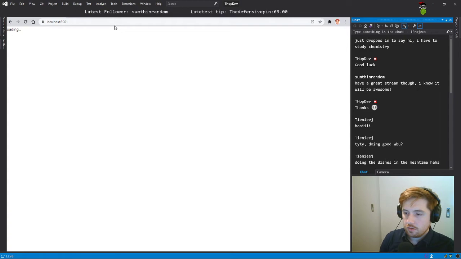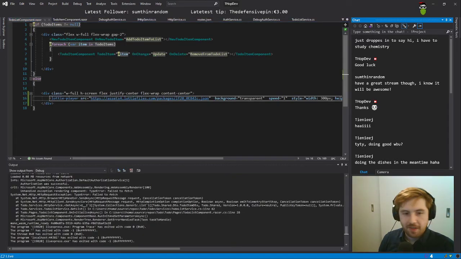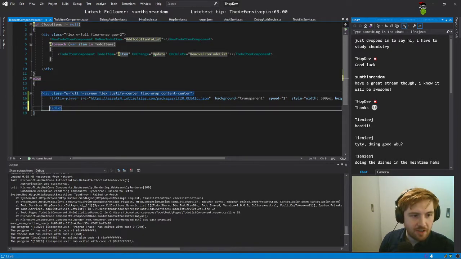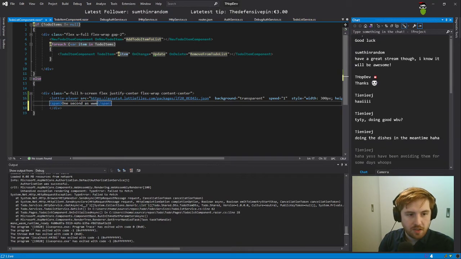Let's go to our local. So now it's showing it walk. Want to do a little bit more with it, so let's add some text for now.